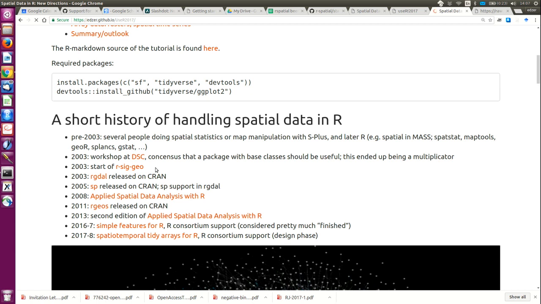A lot of people then met up in Vienna at the Distributed Statistical Computing Conference, the conference series that preceded useR essentially. There we had a pre-conference workshop meeting where we came up with the idea: okay, we should do something together, and not everyone should make their own assumptions on how spatial data are organized in R. It might make sense to do this in one way and then have packages reuse that. That turned out to be a multiplicator, right?